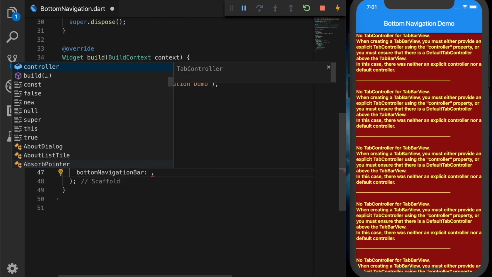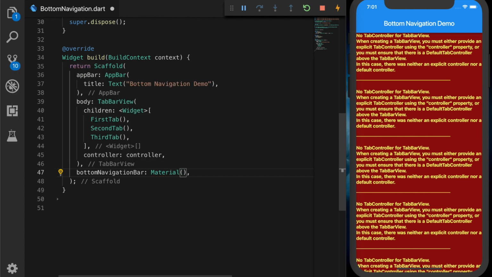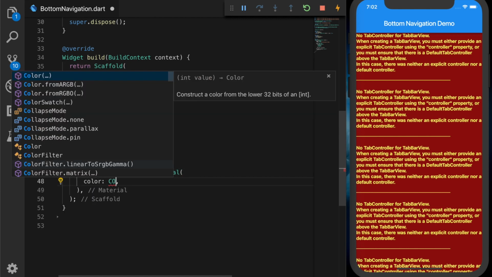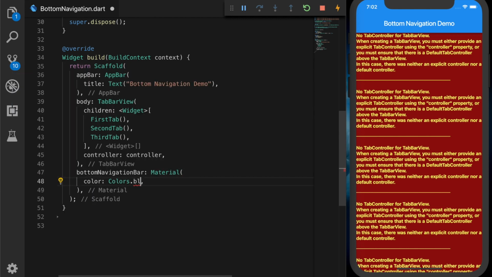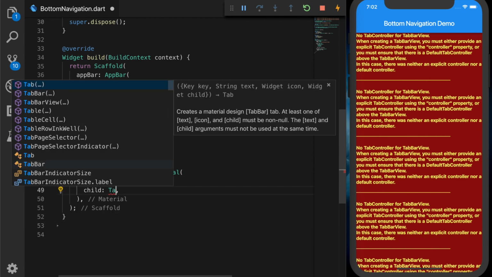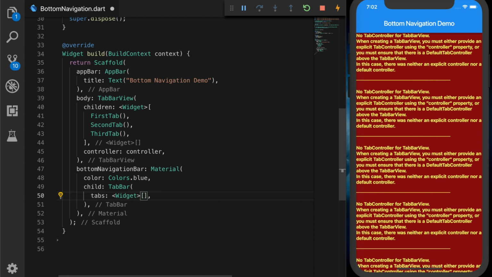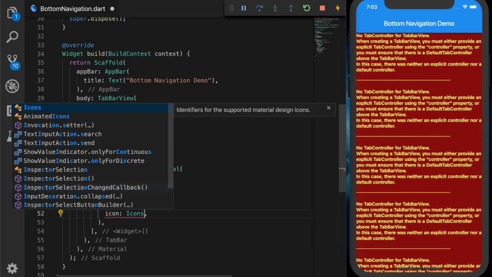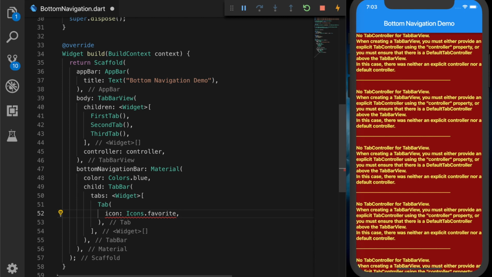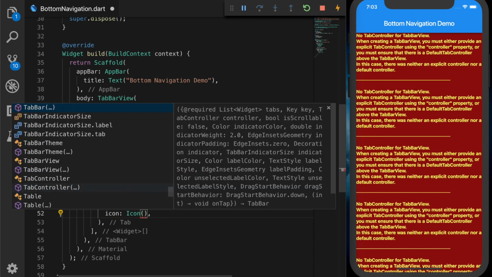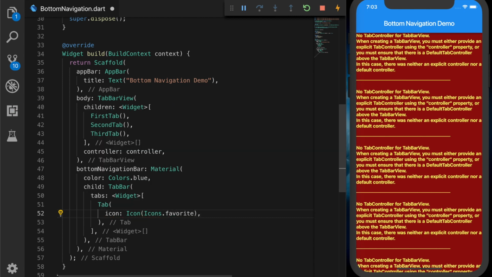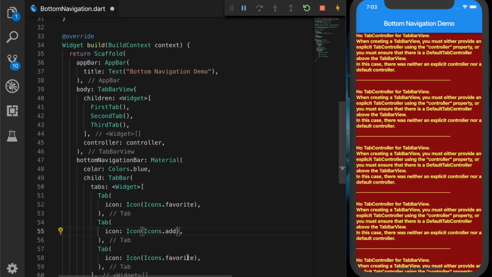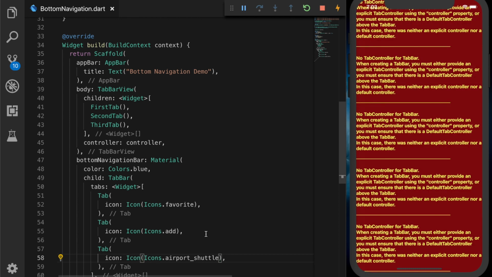Now we will add the bottom navigation bar. So that will be a new Material widget with a color, Colors.blue, and the child will be TabBar, which will take 3 tabs, and the icon will be, the first one is favorite, so Icons.favorite, and the second one is add, and third one was a shuttle.